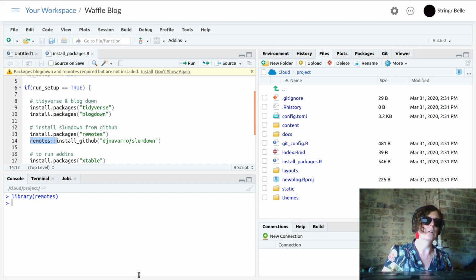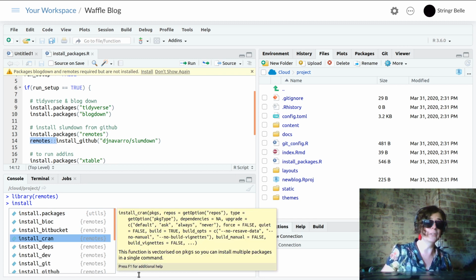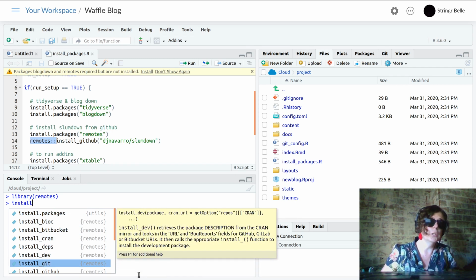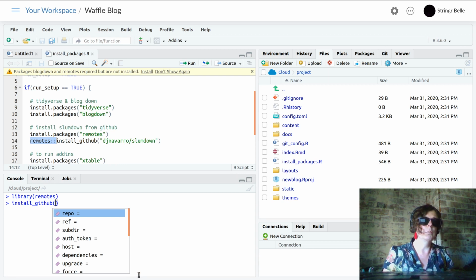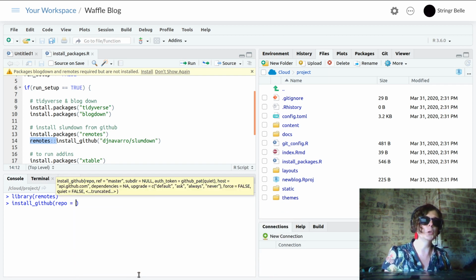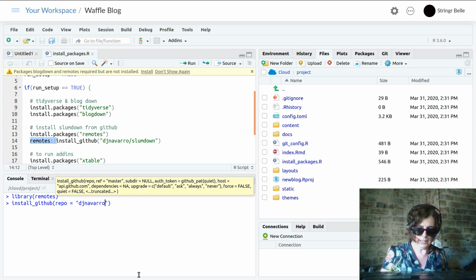So we load that, right, and then we go install. We could install from CRAN, since remotes has a function called install CRAN, but I'm just going to go install GitHub, and then I'll be a little bit more precise here and say install repo, right? If you remember from the last video, everything on GitHub comes in the form of a repository, and a repository has an owner. That was DJ Navarro last time, and then the repository has a name, and the repository for this particular R package I'm going to install is slumdown. There was a logic for calling it that at some point, and I've now forgotten.